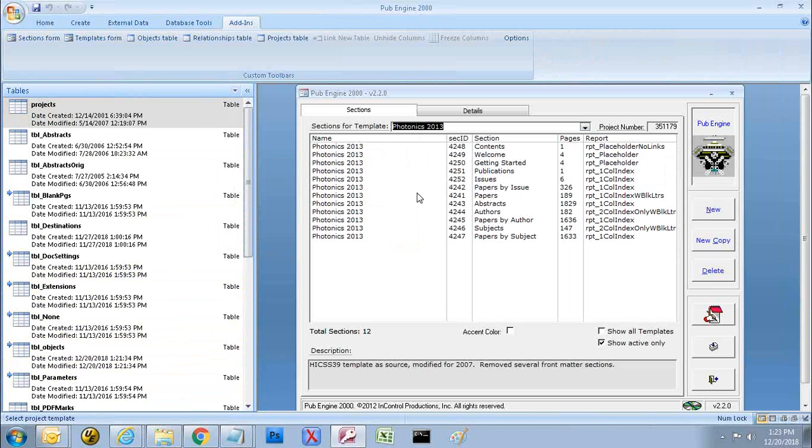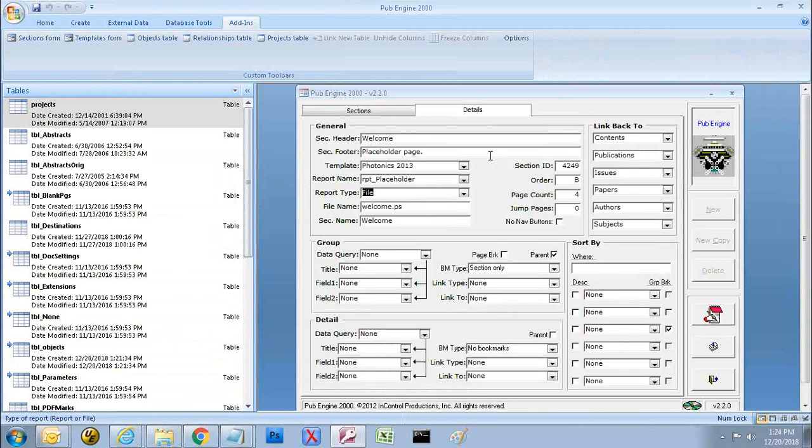Okay? So what I want you to do is you see that one, welcome? Highlight it and double click on it. And it brings up the details. Yeah, it brings up the details tab. You see how you went from sections to details for that? Yep. Okay. You see report type, it says file, and then down below it says welcome PS.